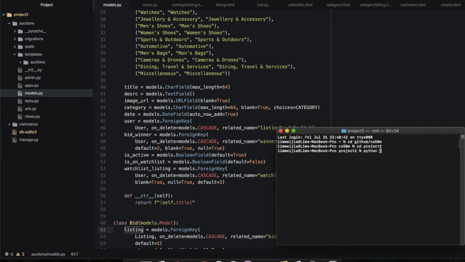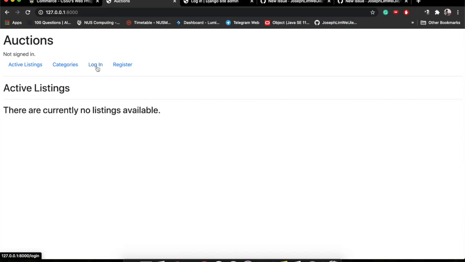Okay, moving on to the second requirement, which is create listing. We'll first create a superuser. Joseph, sample.com, password. Okay, so now that we have done that, we can go ahead and log into our main page.